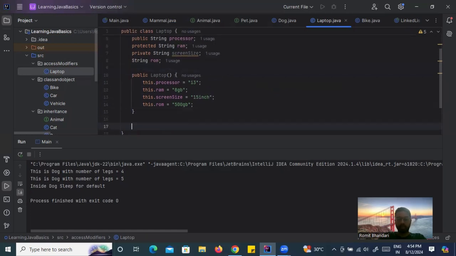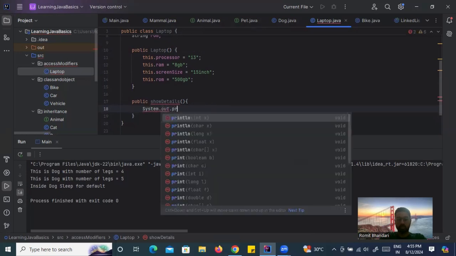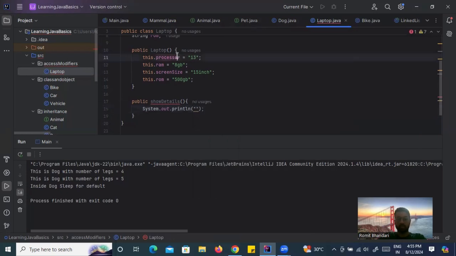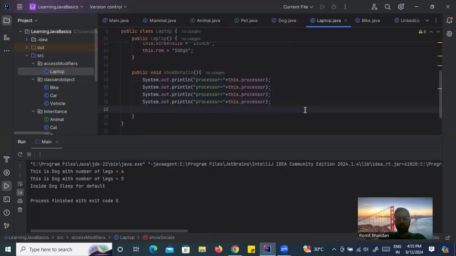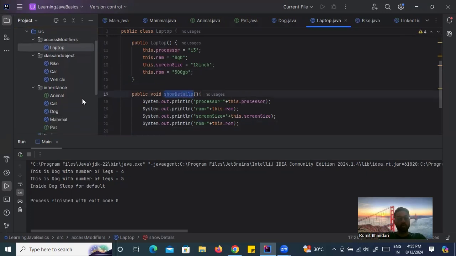Now, let's have a function show details. What I'm going to do is basically print all the variables, and let's say the return type is void only. Okay. RAM, RAM, screen size, ROM. Okay.